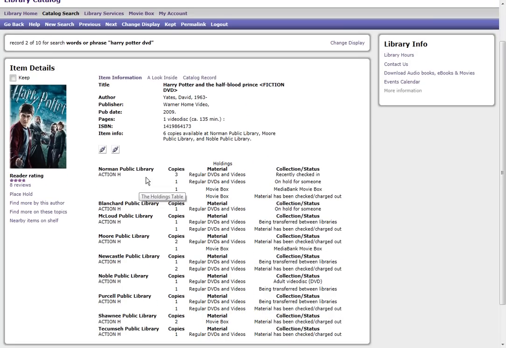I can see which libraries have it, where it's bolded with the name of the library. I can see the call number, the number of copies in the library, if it's a regular DVD or it's in the movie box. And if it's recently checked in, it means it's been returned in the past 24 hours. If it's on hold for someone, if it's in the movie box, or if it's been checked out, that's all available from this detailed page.